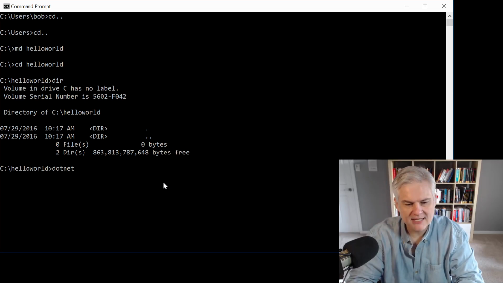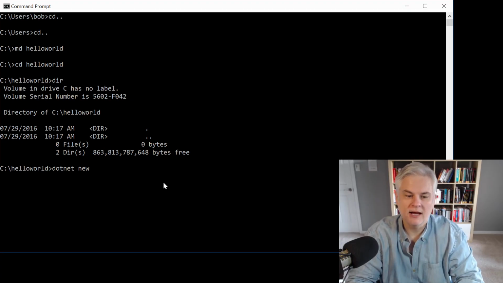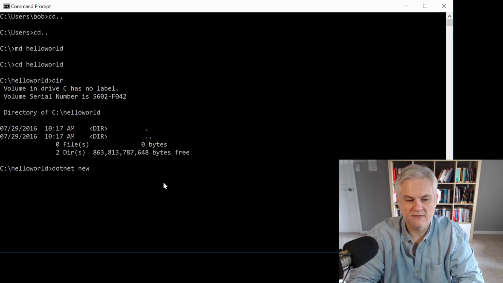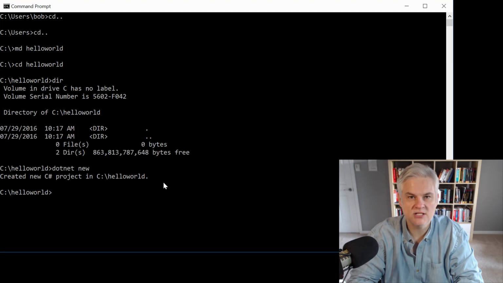So now I want to type in .NET space new, and giving it the .NET driver plus a command is how we'll essentially work with the .NET driver from this point on. You can also give it arguments, but we don't need any for this particular command. When I hit enter, we'll get the message, created a new C# project in C:/Hello World.